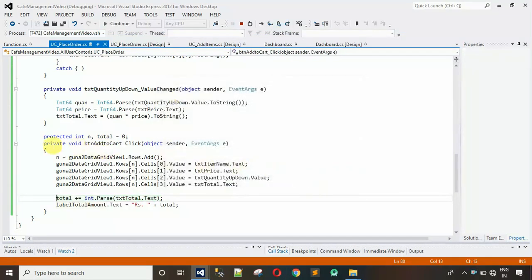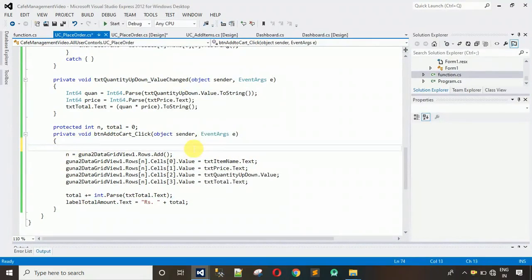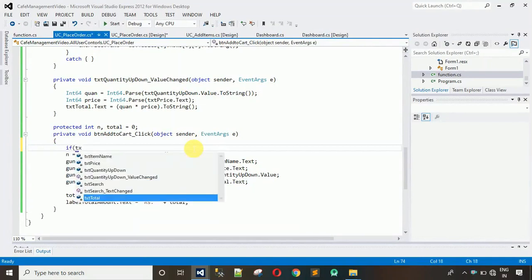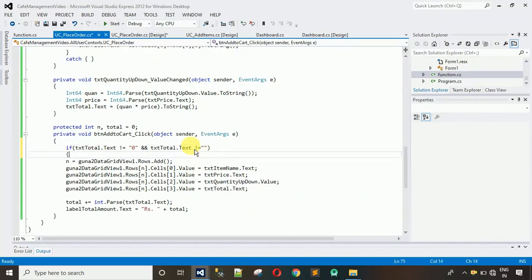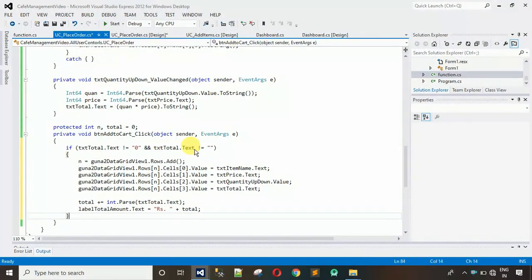Okay, so how to do this? How to take care of that? For that, I'm going to check one condition over here. So if txtTotal.Text is not equal to what? 0. So 0 is a string type in the text box, so I'm going to write the 0 in this format, and not empty. So txtTotal.Text not equal to null. Here you can see this, and put all the code inside this if condition.